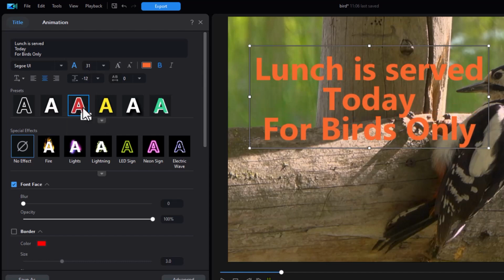So I have a 12 and a 14, minus 12. Let's see if it'll take a minus 13. Yes, it will. So you can customize the line spacing simply by typing in the number if you don't see a number you like. The next one is kerning.